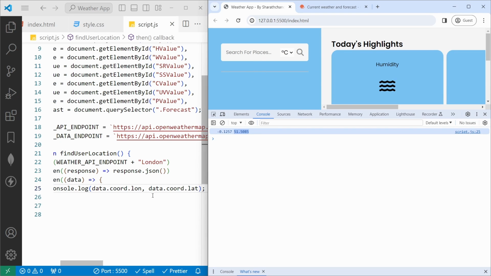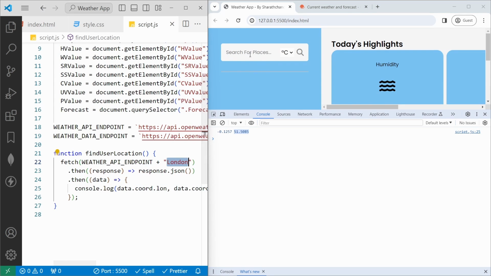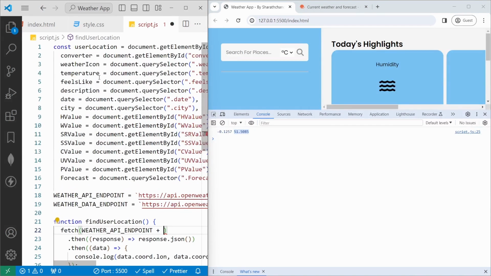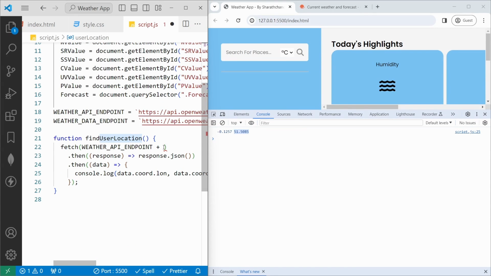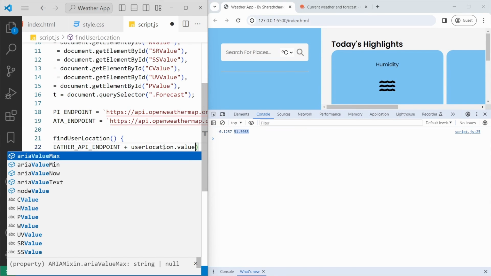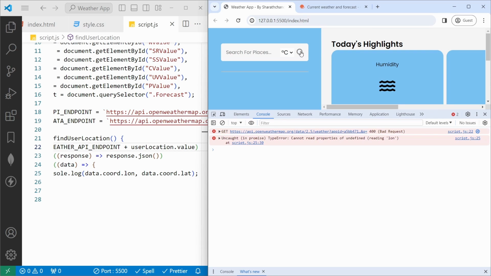So instead of this, we need to get the values from the input, right? So I will remove this London from here, and we have already added the declaration here, userLocation.value. If I save and click here, now we'll get the error. We're not able to provide that because it throws a bad request. Once we get this, we need to show the alert message to the user.